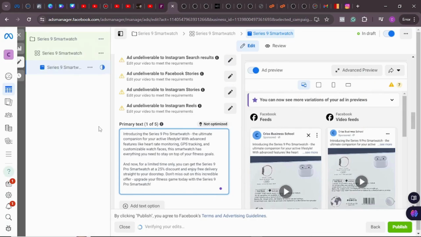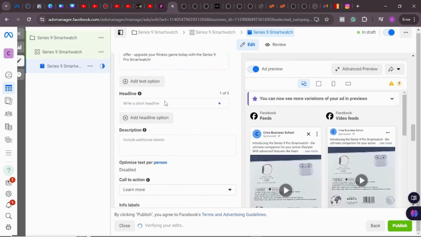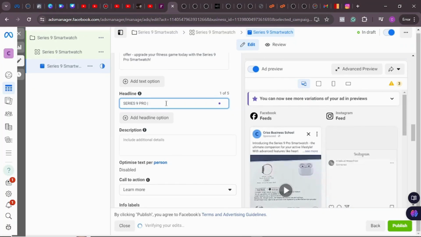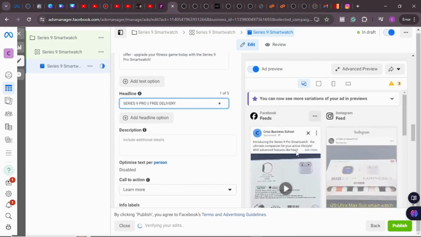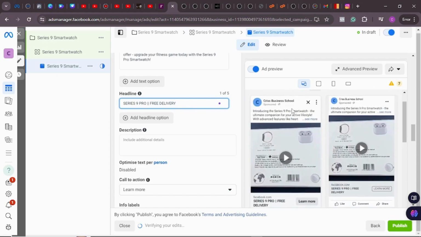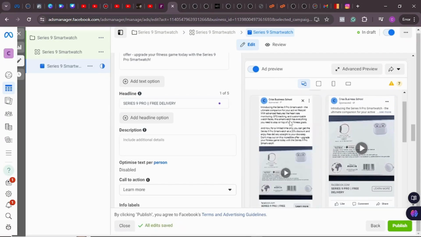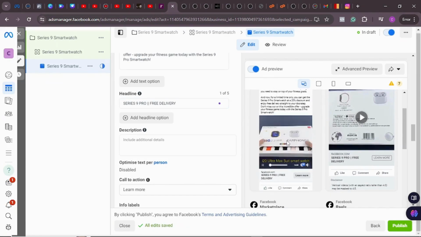If you don't want, so the heading, on the heading you can just type Series 9 Pro. Then you do something like this: free delivery. Good. So look at this. This is how it's going to look on Facebook. See. So people will see this write up. They can read the write up, then see the video. This is the video. Then this is the heading. They can now click on this link.